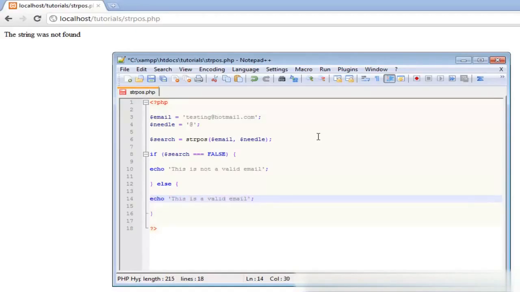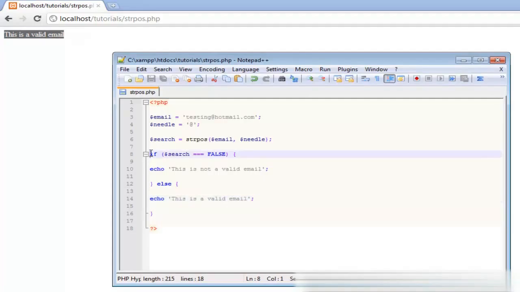So let's just test this out. Save that, reload it, and it says this is a valid email, because it goes through this and says, okay, we're going to search inside of email for needle, and the needle is this. It says, okay, if search is false, but it didn't return false, it actually returned the value of 8. So we're going to go to else and say this is a valid email. So if we change this to just some random string, save this, it says this is not a valid email.